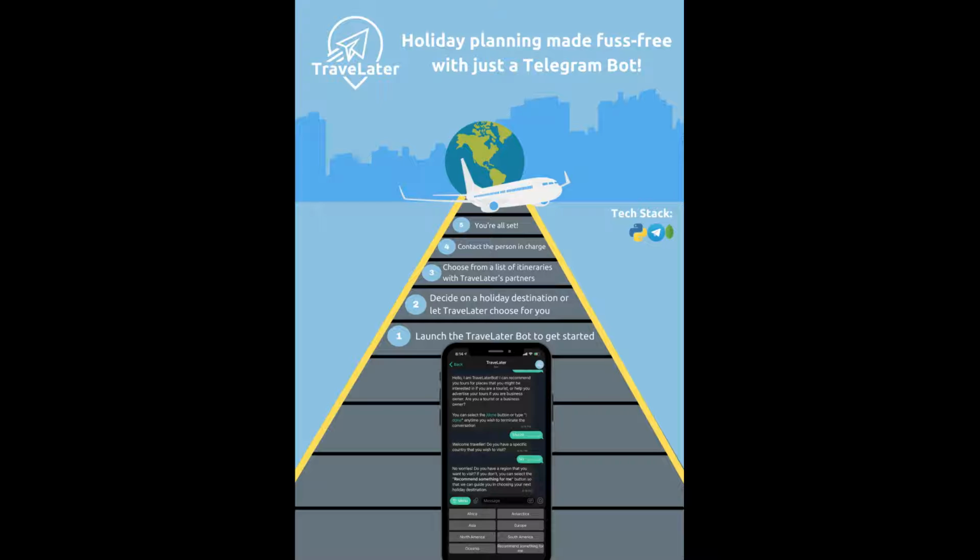Can't wait to travel after the pandemic but unsure of where to go? Want to go overseas but too lazy to search for an itinerary? With Travelator, find your next holiday tour easily with just a Telegram bot.